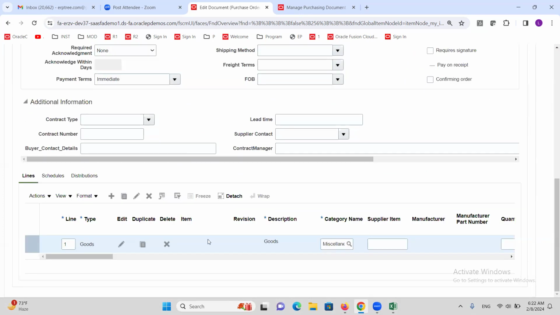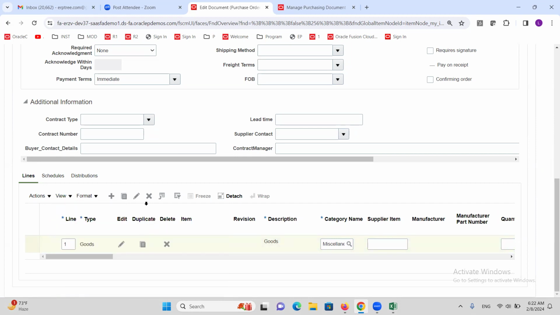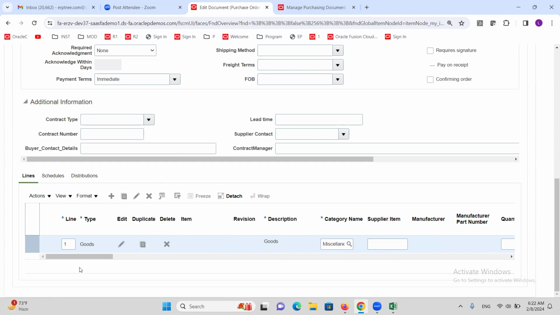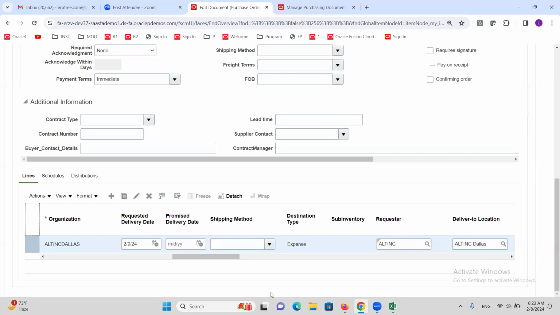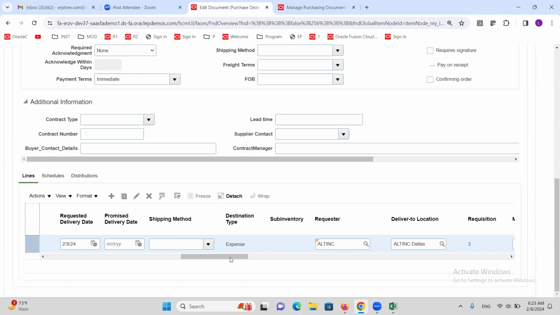So where can you set the control? Here we have fields. When you come to this page, by default, it may not show all these fields. If it is not showing the line level, you can go to view, columns, and select show all. It will display all the columns which are applicable at line level. Now, here all the details it is taking. Since we didn't give any item, it is taking destination type as expense. If you give an item, it will take destination type as inventory. Since we didn't select any item, it is taking destination type as expense.